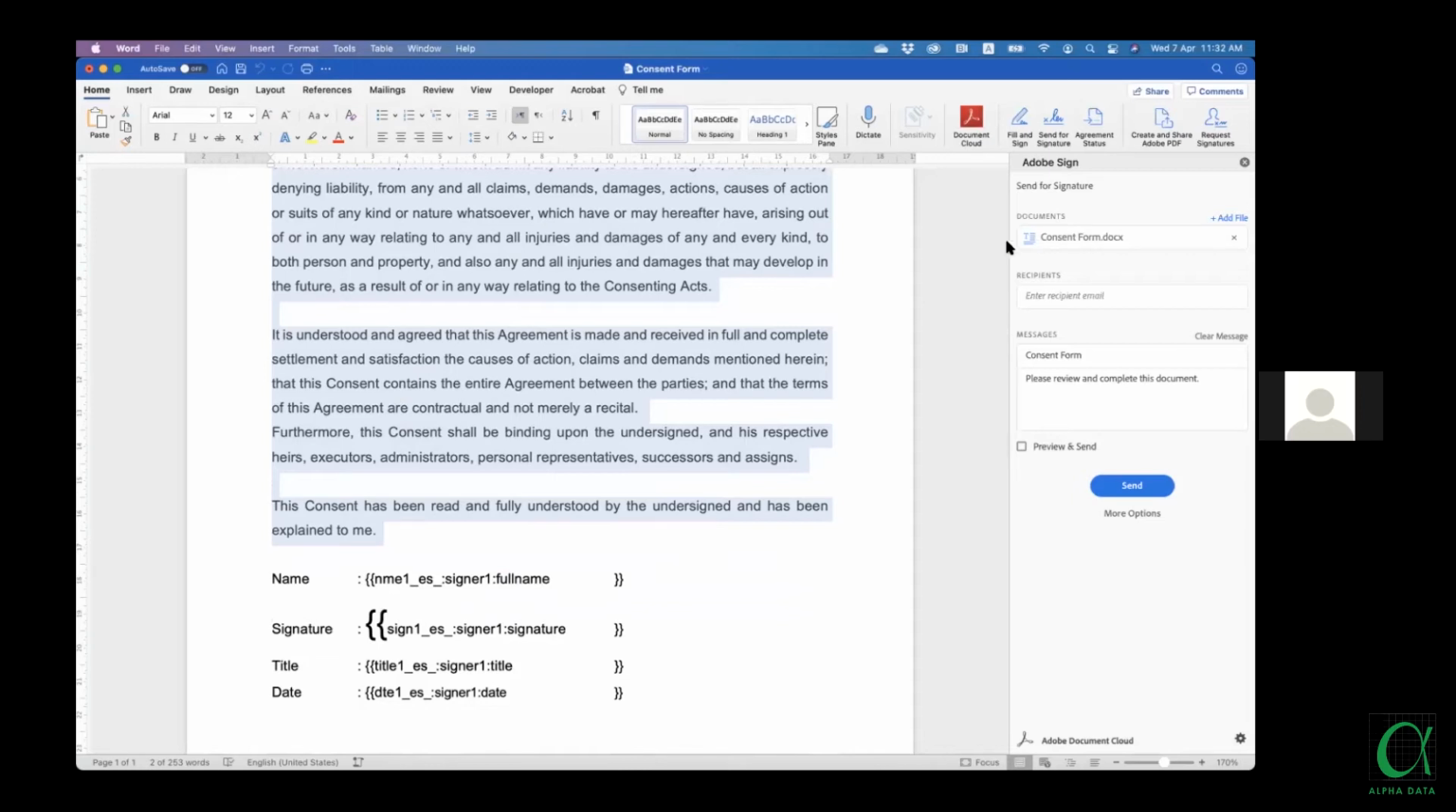In my document, I have an add-in here for Adobe Sign. If I click on the add-in, it will open a minimized experience of Adobe Sign on the right-hand side. It will attach the document for me. What I need to do is add the email address, so I'm just going to add my alternate email for this exercise, okay? And you can customize the message as well.